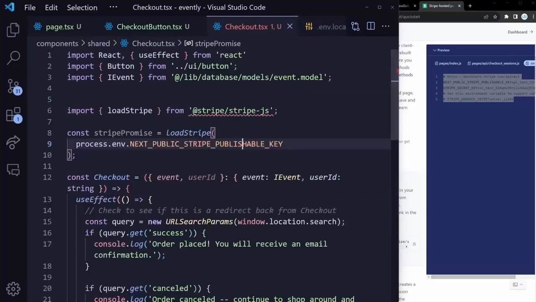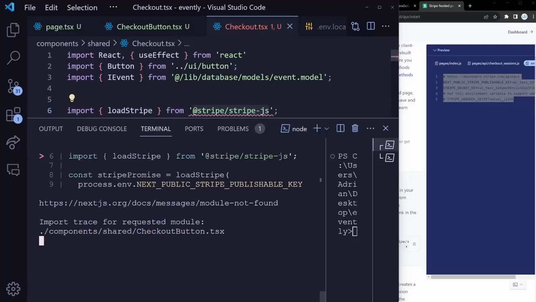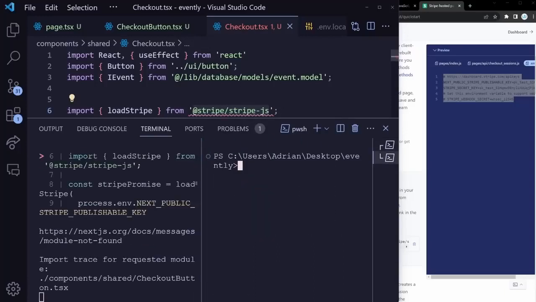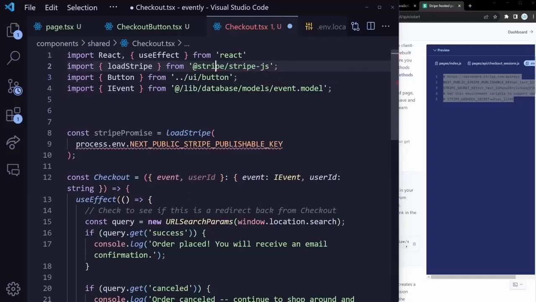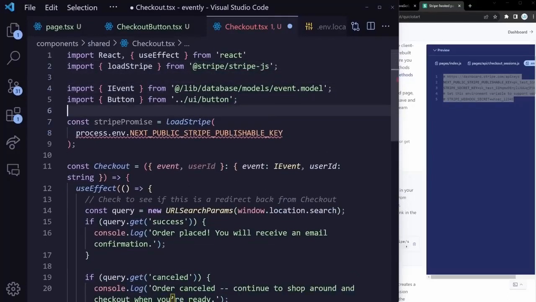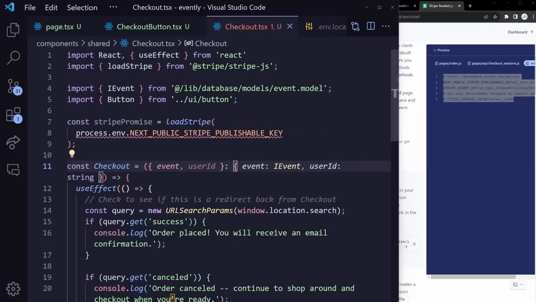Now, the next thing we have to do is install @stripe/stripe-js. So let's simply copy this, and then in our other terminal, run npm install, and then paste @stripe/stripe-js. That's going to give us all the imports we need. And we are going to have our own Stripe promise. There we go. It got installed and no longer do we have an error.